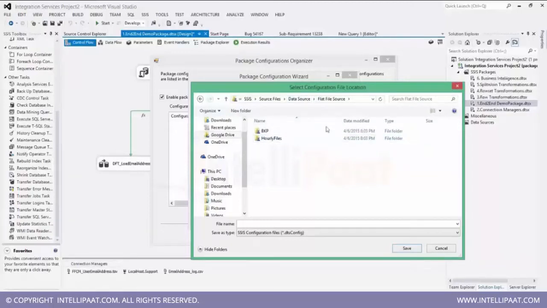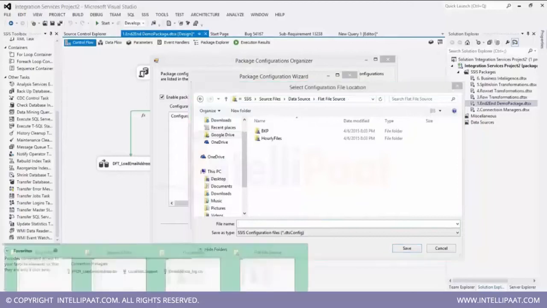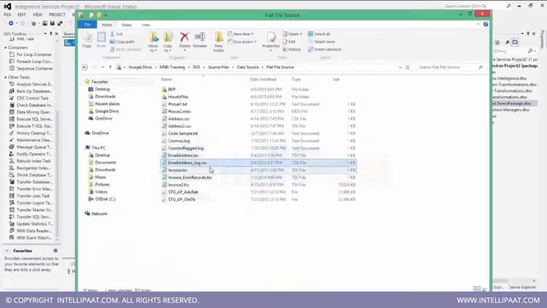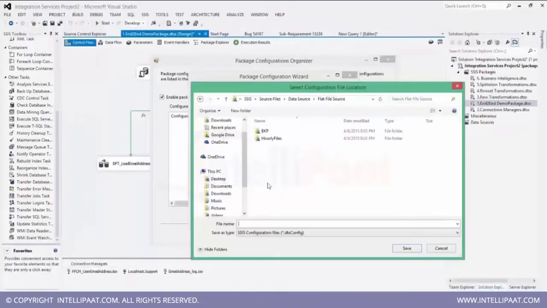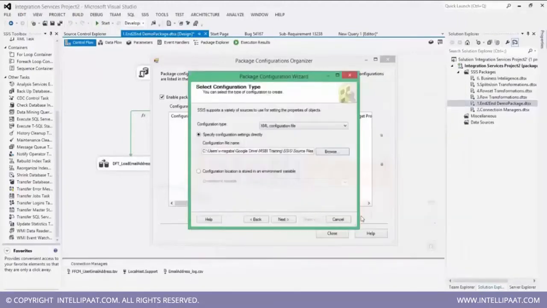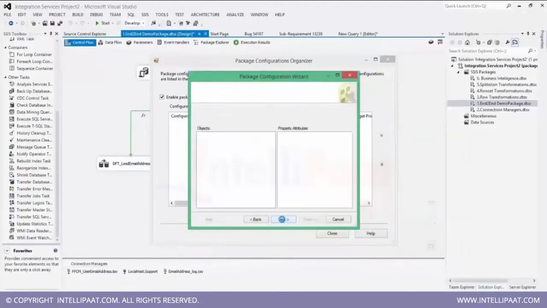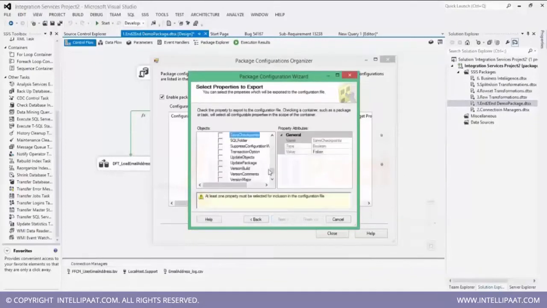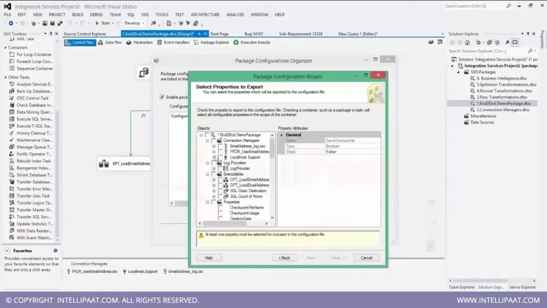So in this, we'll give a name. Here's the name of the file. This is the log file. So I'll name this config. Okay, next. What are the things you want to make part of the configuration file? That can be selected here.